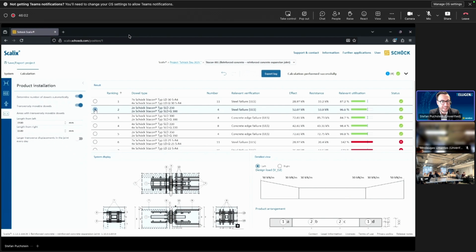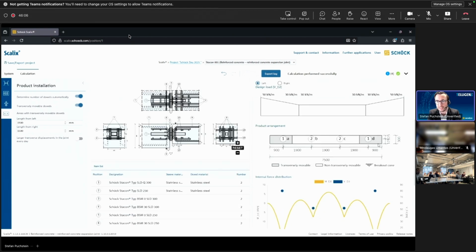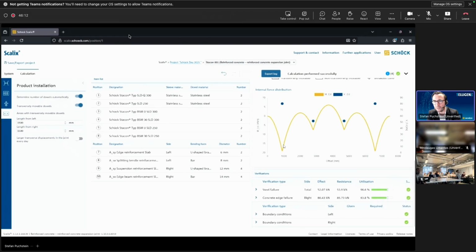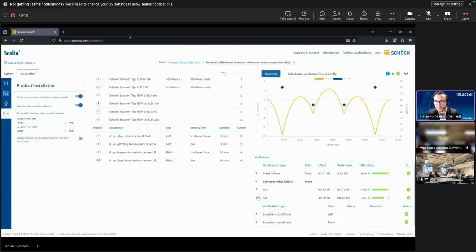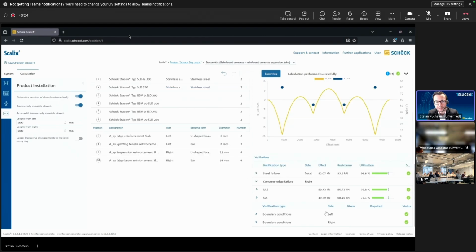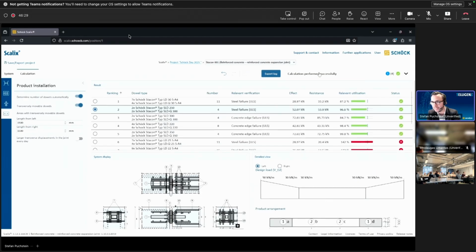So you can select any solution you want to use. You can go down here and check for the different solutions here. In this case, we only have 4 different dowels used. You can check for the static failure of the steel. And for the ultimate limit states, you can check the utilization of the different dowels as well. And yeah, that's it for now.